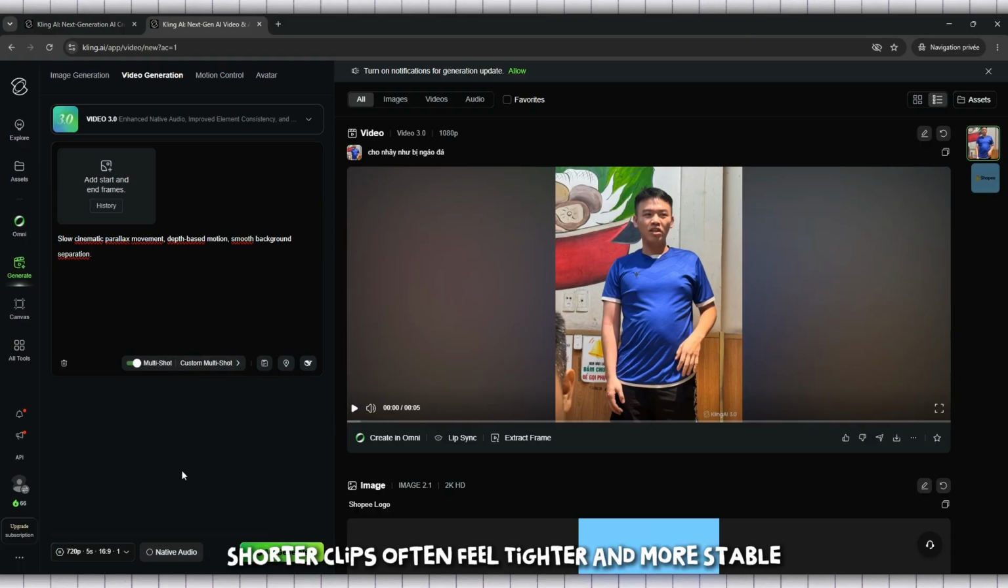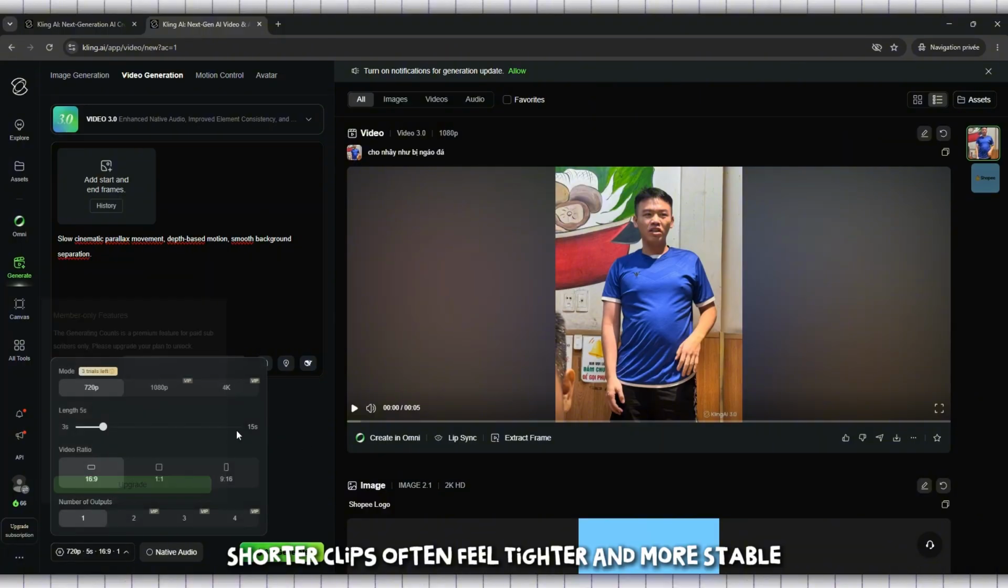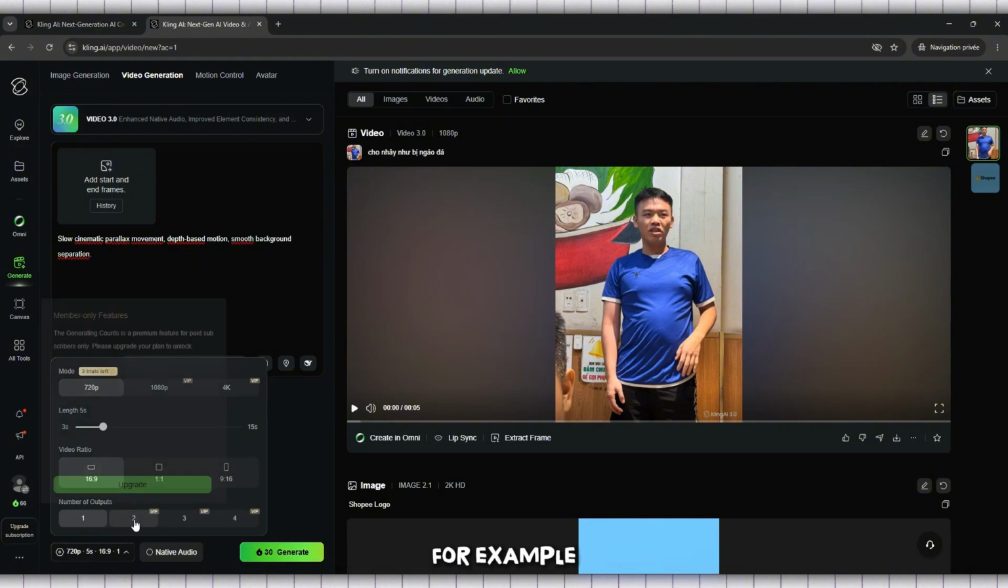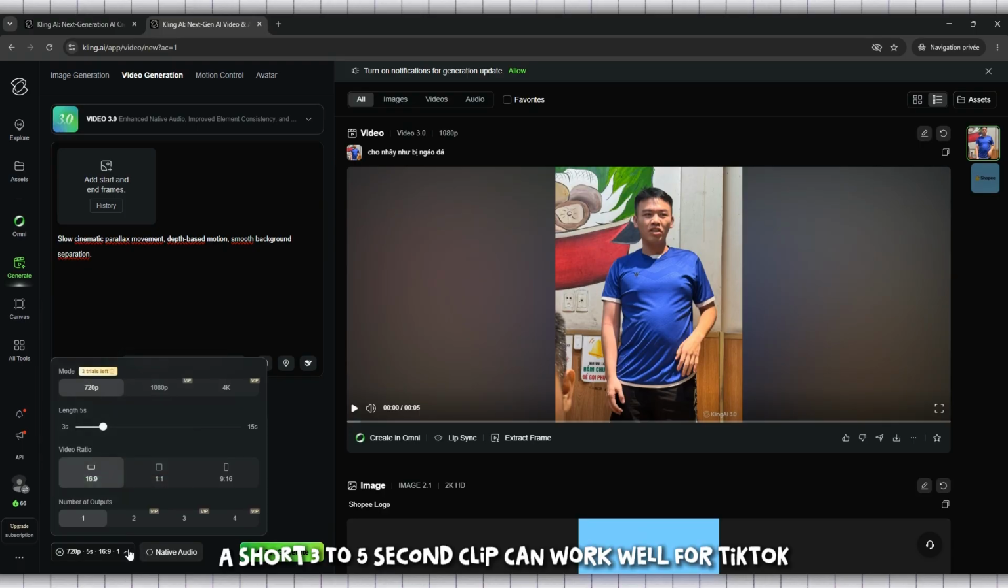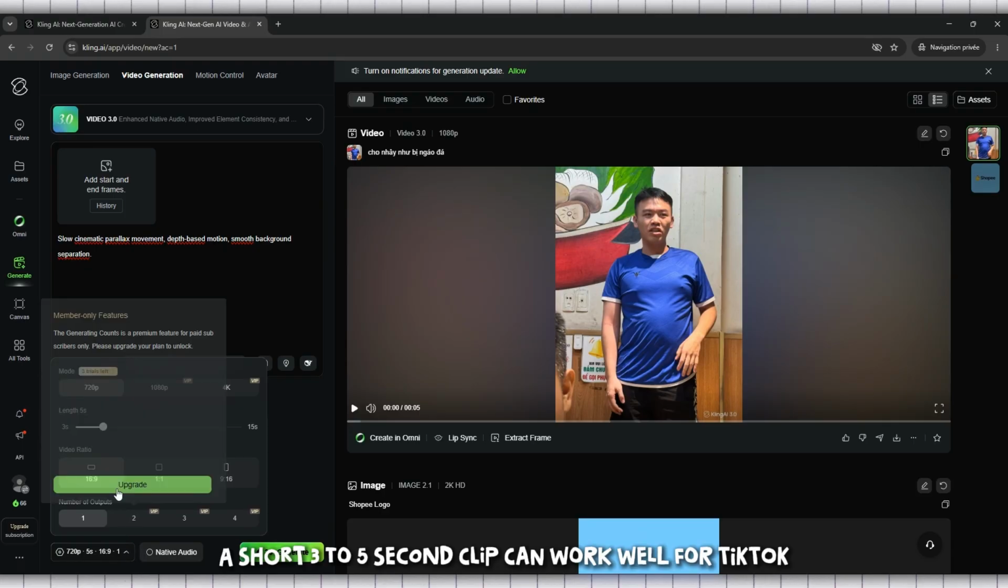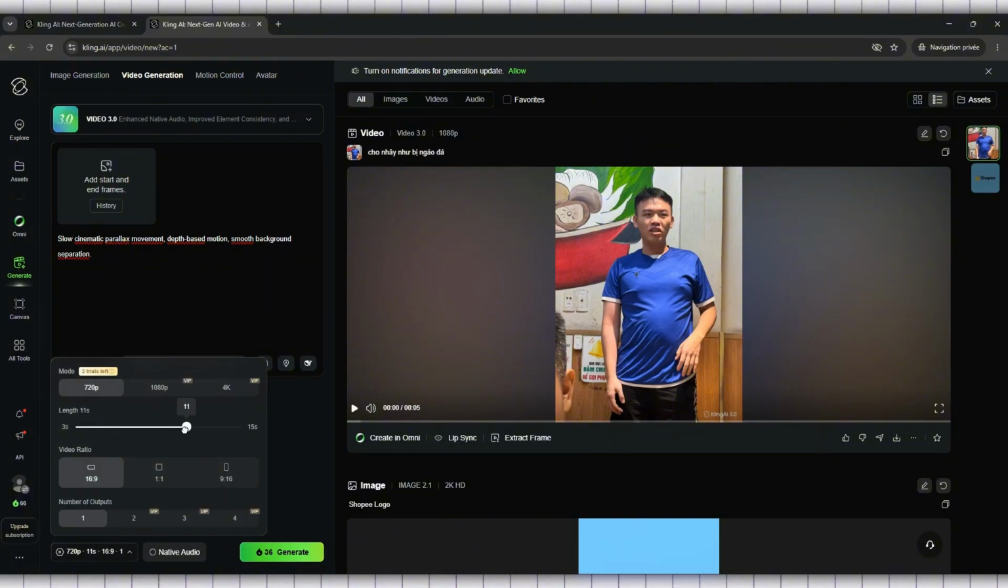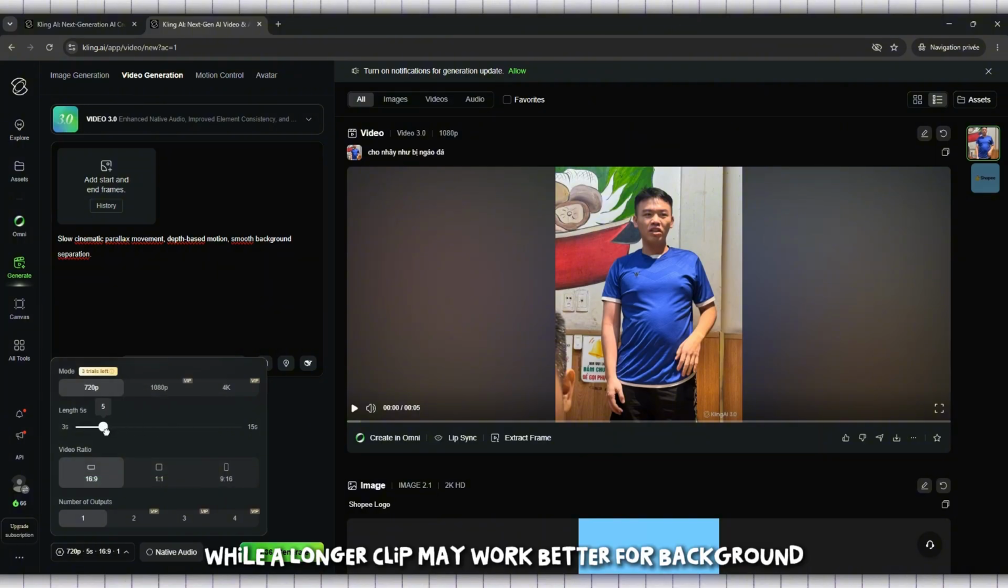Choose length. Shorter clips often feel tighter and more stable, while longer durations give the movement room to breathe but can introduce more variation. Aim for a length that matches your use case, like intros, social posts, or background loops. For example, a short 3 to 5 second clip can work well for TikTok, Instagram Reels, YouTube Shorts, or a quick intro, while a longer clip may work better for background visuals or slower cinematic edits.